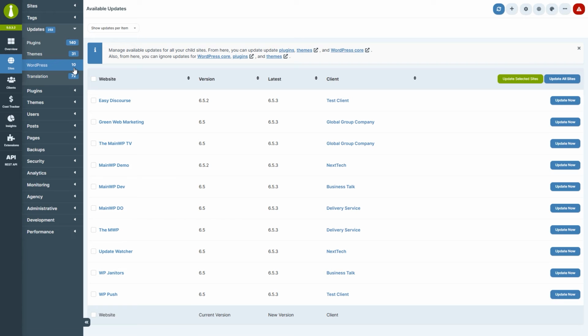This Updates page is very similar but simplified since there are no different groupings, and the sites naturally cannot be expanded in the table. You can update the WordPress core for an individual site by clicking the Update Now button, for a certain selection of sites with the Update Selected Sites button, or for all sites.